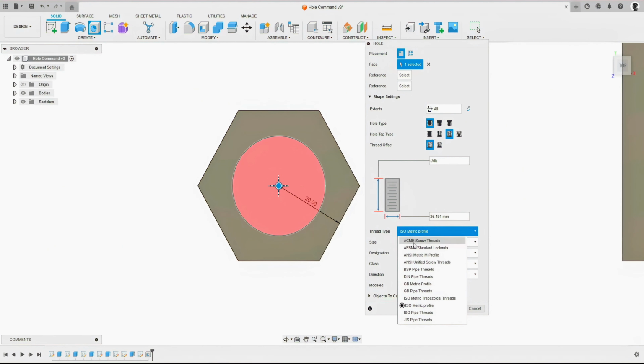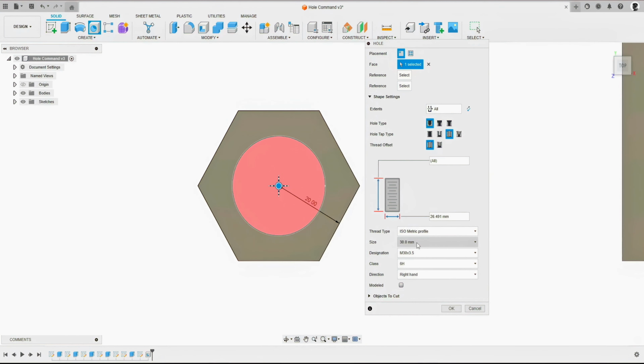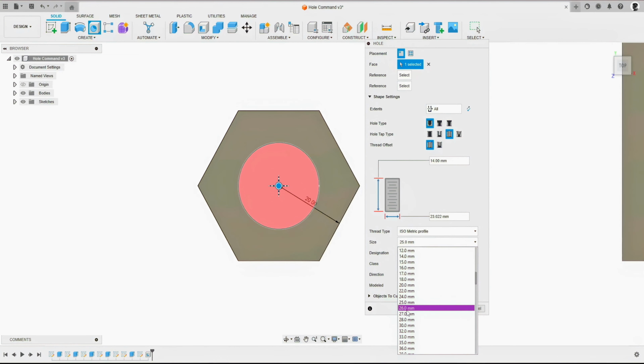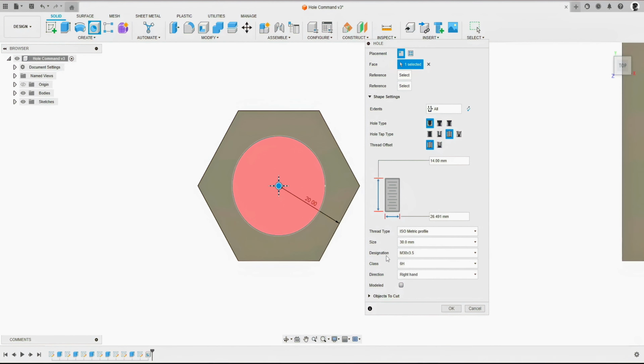In terms of thread type, we have many different related standards. We've got your ANSIs, DINs, and I've got ISOs down here. I typically use isometric profiles. In terms of size, I'm going to leave that as 30 now, but feel free to adjust. You can adjust that to 25, but for this particular size nut, I'm going to go with 30.